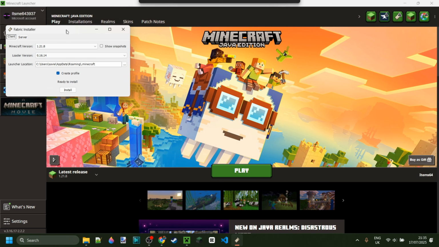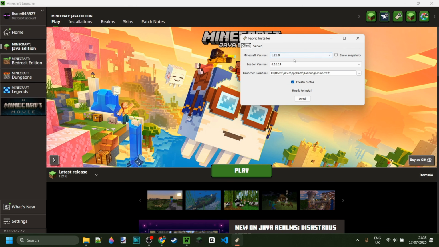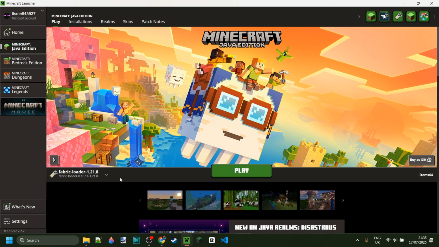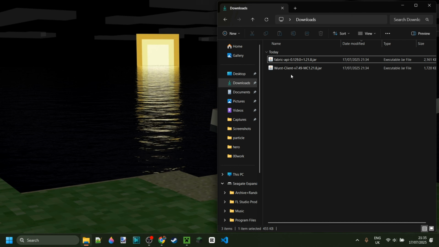So to use Wurst, you do also need to have Fabric installed for Minecraft 1.21.8. If you don't have this yet, or you're not sure where to get it, then I will link it down in the description below. But anyways, now as you can see, I've got the Fabric API as well as Wurst Client in my downloads.